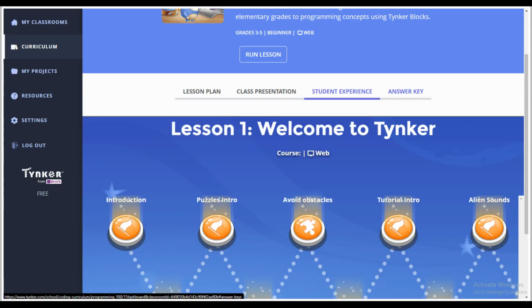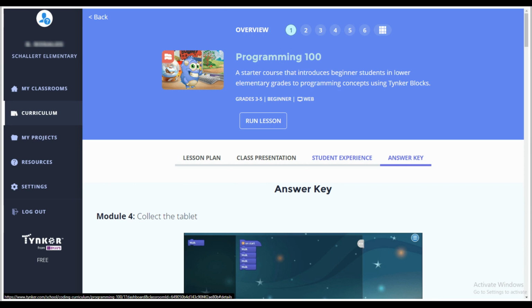On their device, students will see various activities to complete a lesson. Depending on their grade level, some lessons will conclude with a quiz, which students should take to test their understanding of the material. Teachers have access to answer keys for all the activities. You can find these keys under the Answer Key tab.